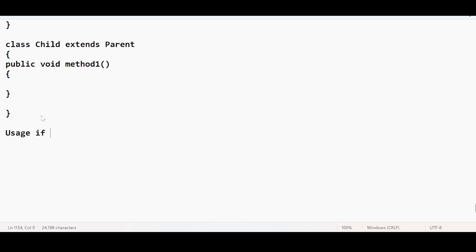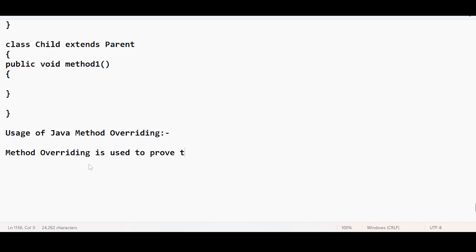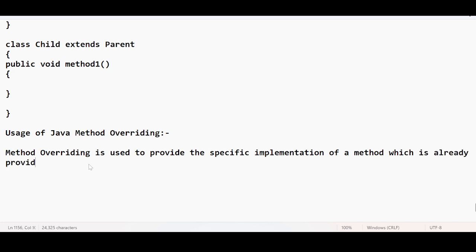Usage of Java method overriding. I can say that method overriding is used to provide the specific implementation of a method which is already provided by its parent class or superclass or base class.